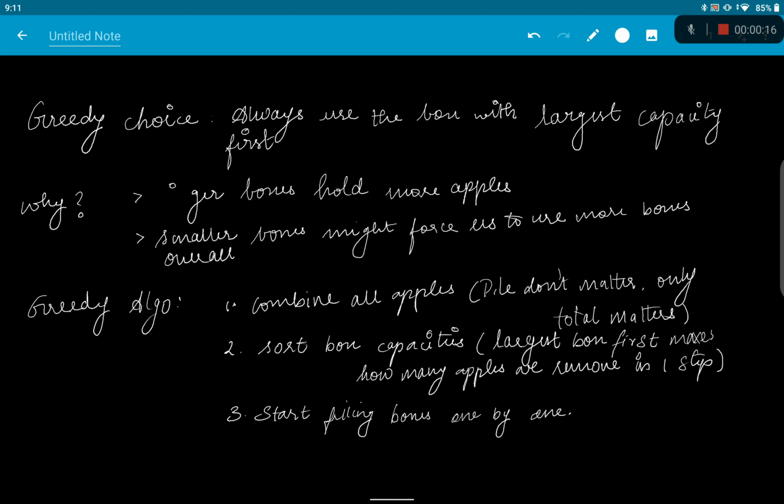So before we move further into the problem, let us now look at what greedy algorithm means. A greedy algorithm makes the best possible decision at the current step without worrying about future steps, and it still guarantees an optimal, that is the best, final solution. So how is the greedy strategy used in this question? It always uses the box with the largest capacity first. And why do we do that? Because bigger boxes can hold more apples and using smaller boxes first might force us to use more boxes overall. But the requirement here is to use the minimum number of boxes possible.